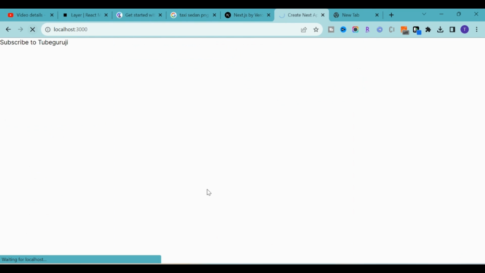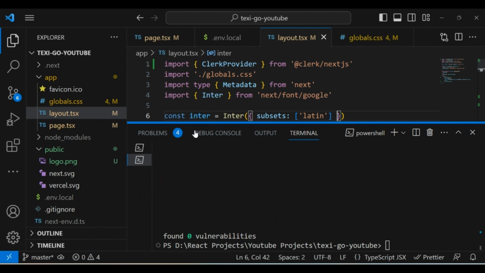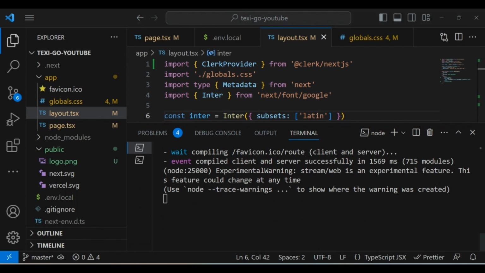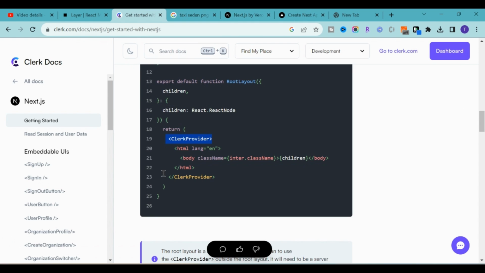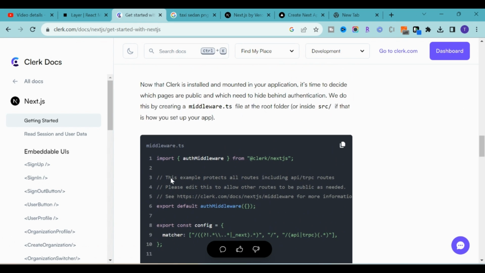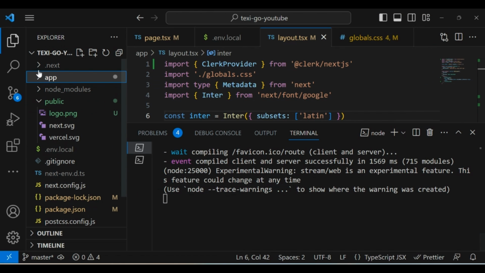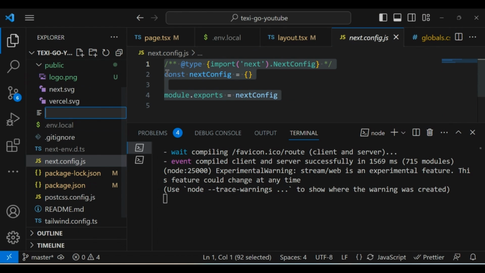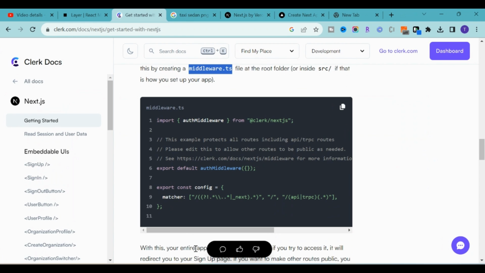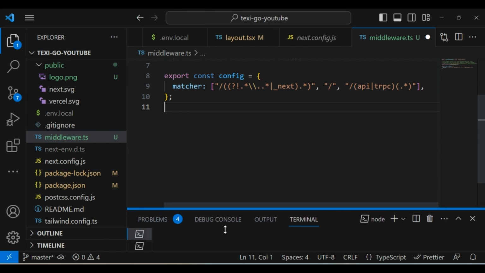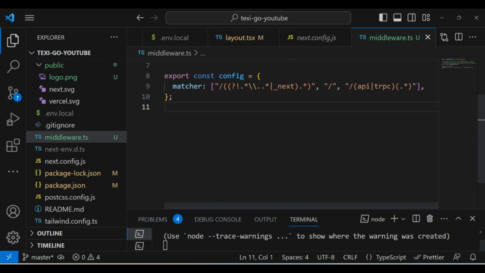Or you can just stop this one. Let me stop. Even though you do not stop, it's built, and if you see, nothing has changed. Next, if you scroll down, we have to add this middleware.ts, and in that we have to paste all this content. So just copy this file name, go to your application, and inside the root folder you have to create this file middleware.ts. And inside that you have to paste all of this content. So copy it and paste it here and save it.